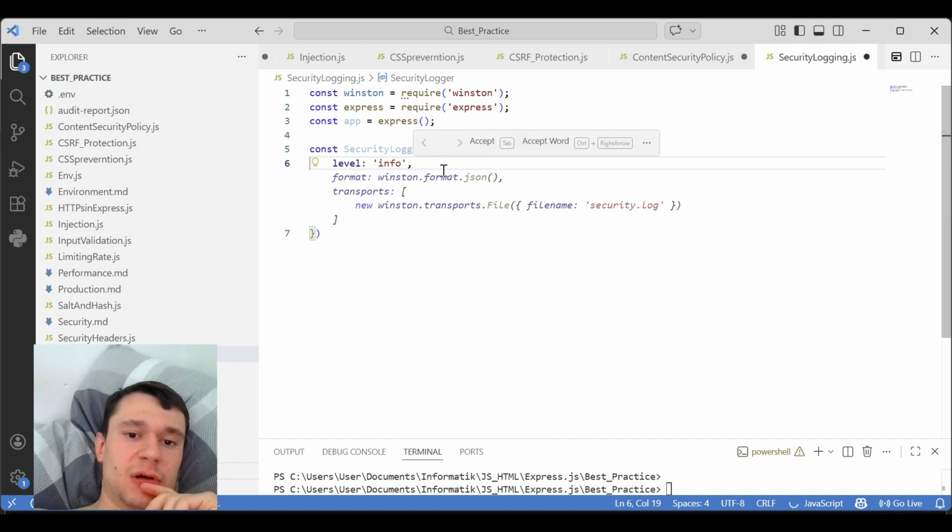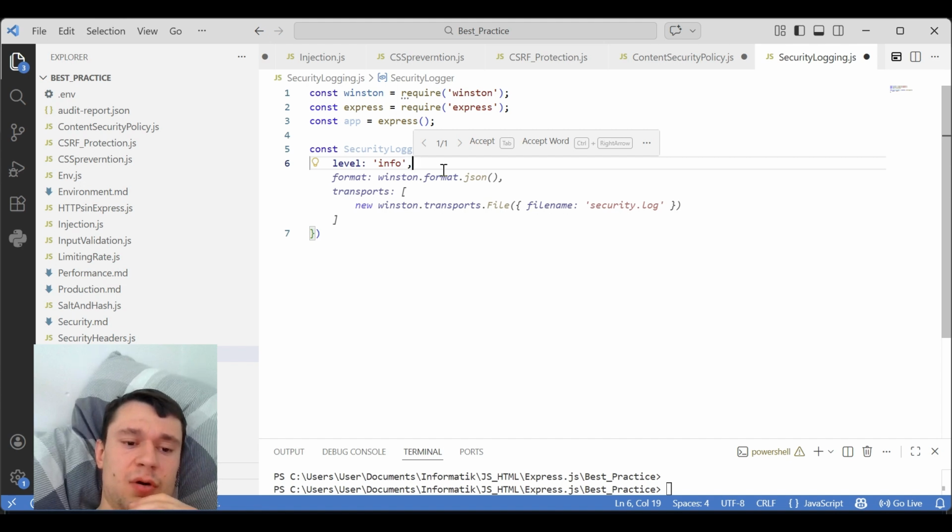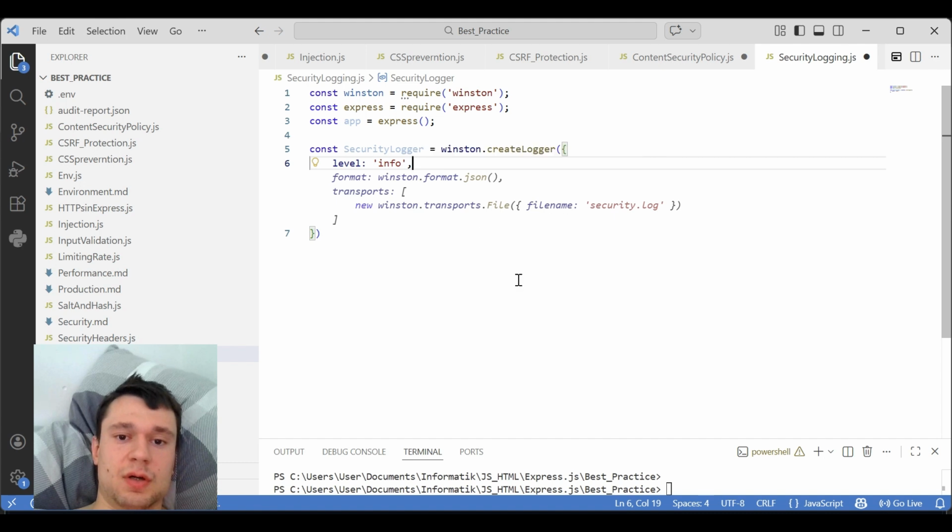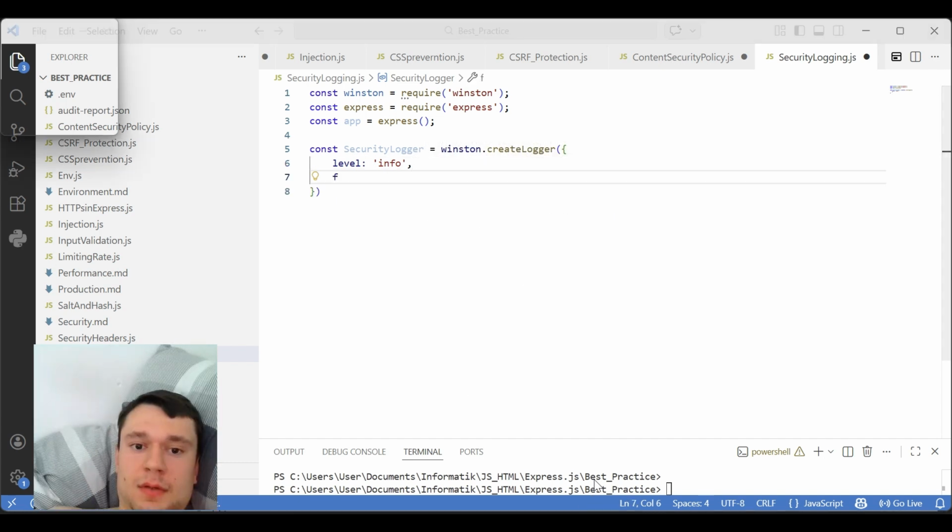So there are different levels of information that need to be logged, like warning and error, I think also. If you define error or warning, then info will not be logged, only error and warning. But here we want to define the format the data is logged in.